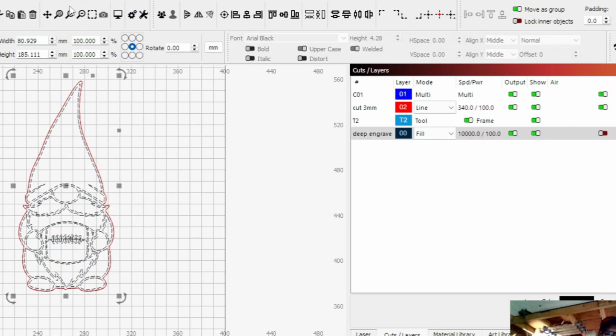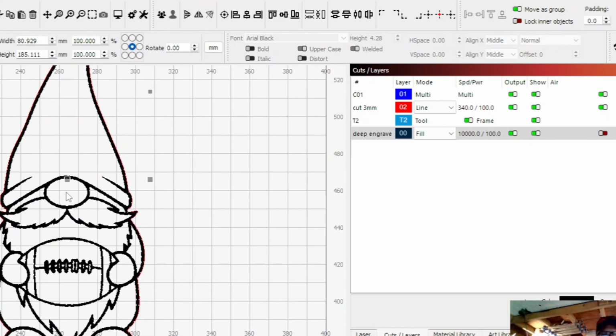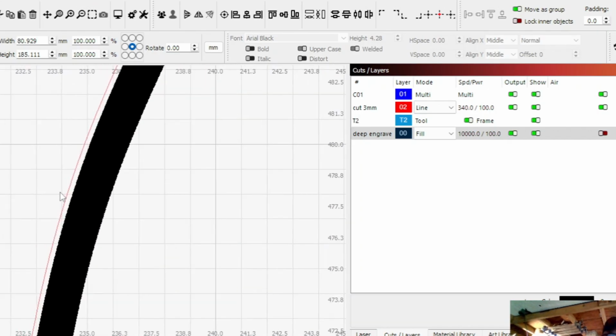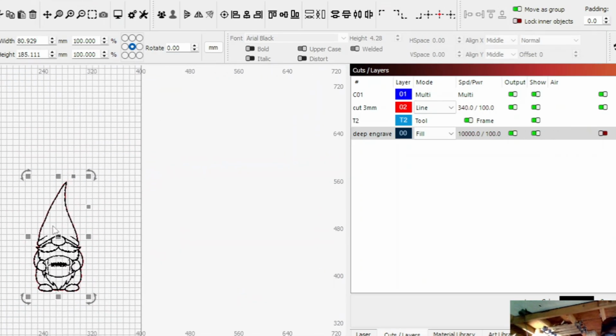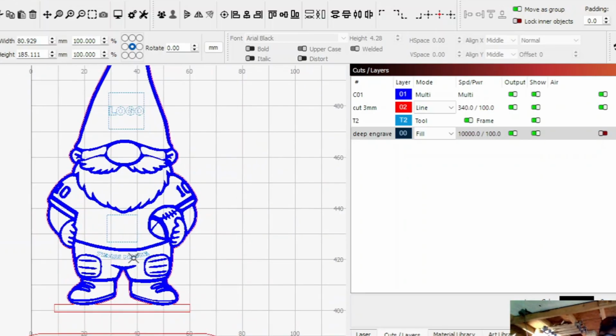But in order to see it, you remember you got to go back up here to Windows and toggle back on filled course. Now you'll see it's going to engrave it, and then it's going to also cut it out. So if that's something simple you want to do, that's simple. There you go. Now let's go over to the one I have.